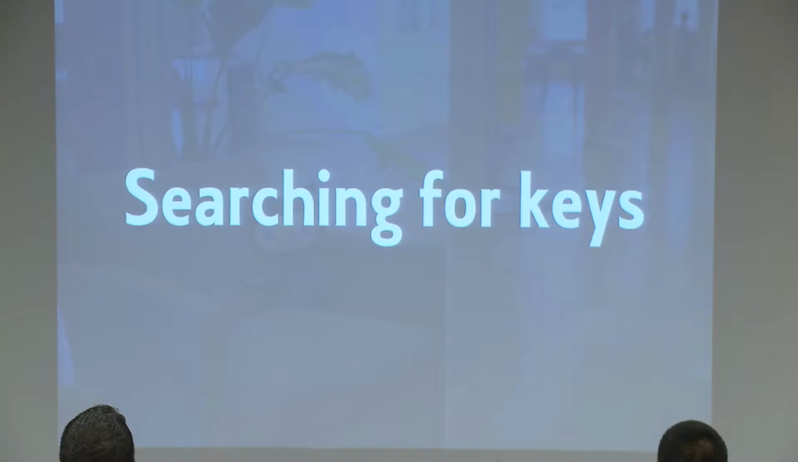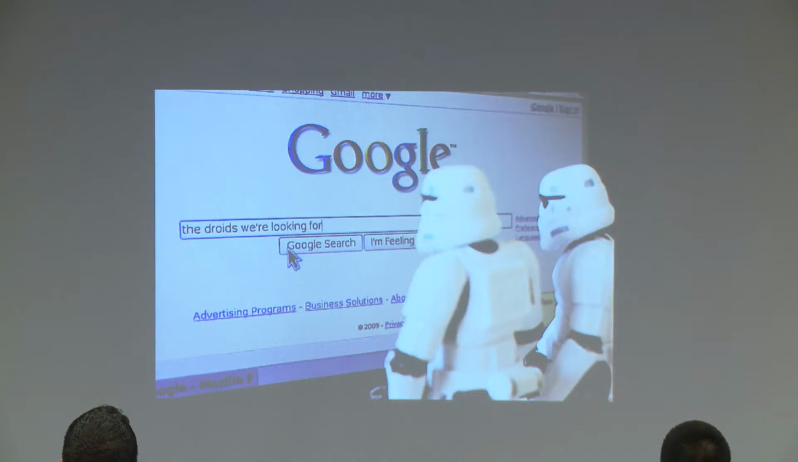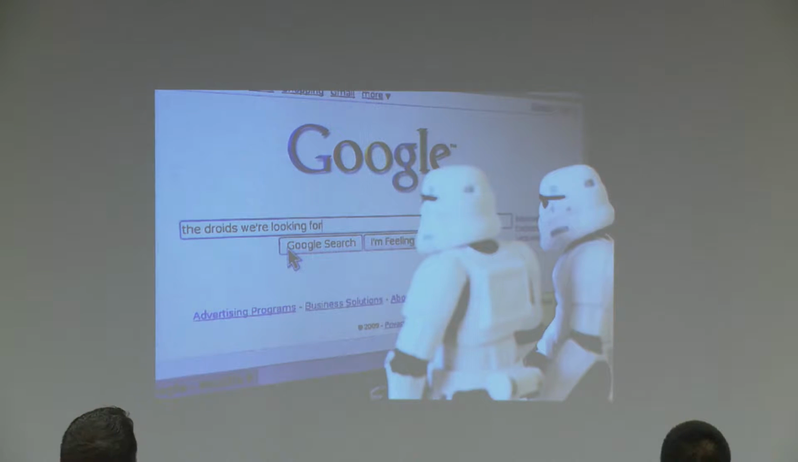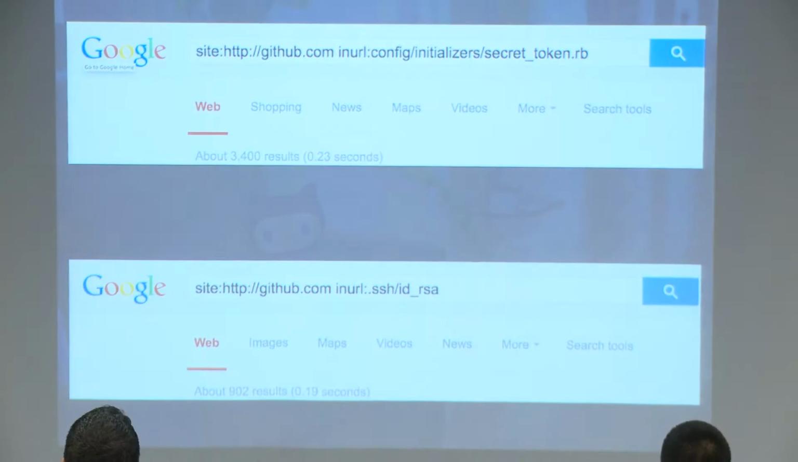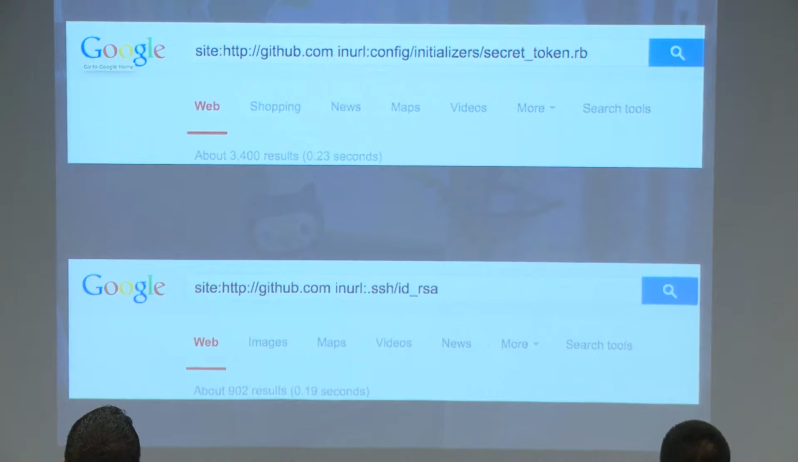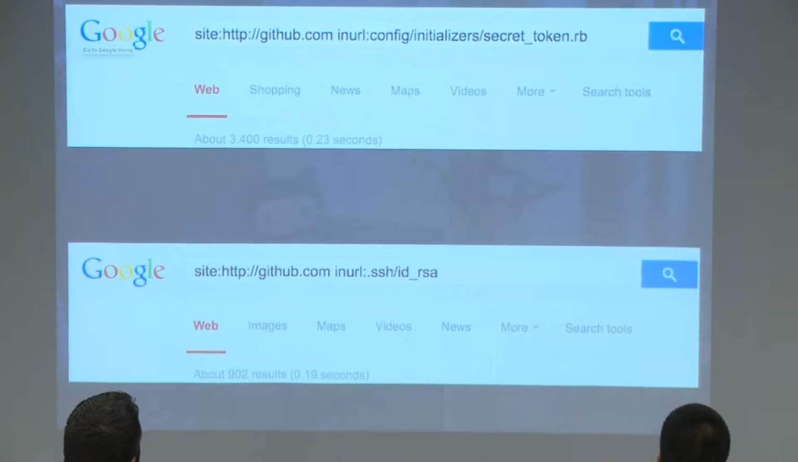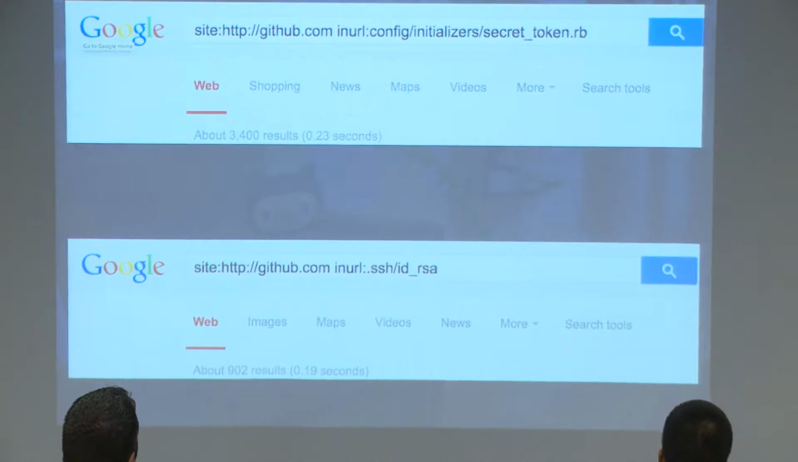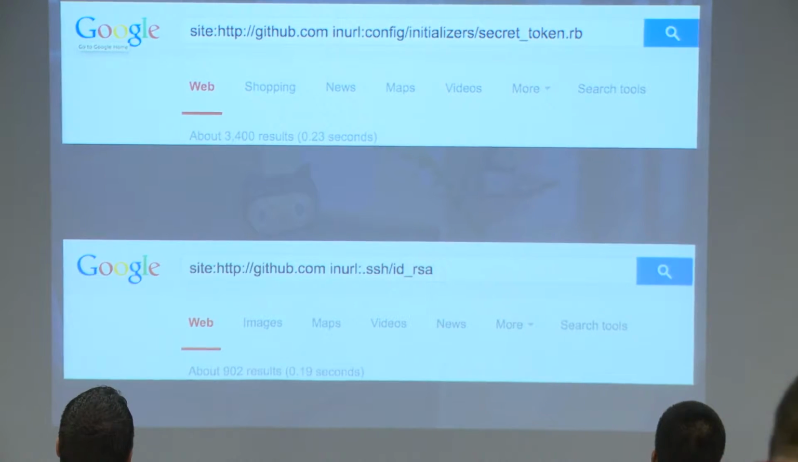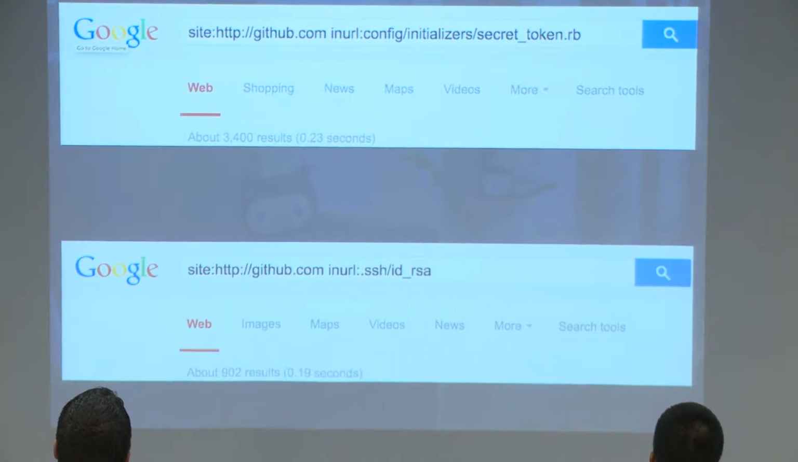So the next question is how do we find these keys? It's really pretty simple. You can either use Google or GitHub code search. I like to use Google for finding actual files that people have committed. So all I do is I use the site delineation, and I'm searching GitHub for the secret token file, which in Ruby is used to store sensitive credentials that your application needs to run. And then in the second one, I'm searching for RSA private keys. And you can see that there's a fair amount of results.